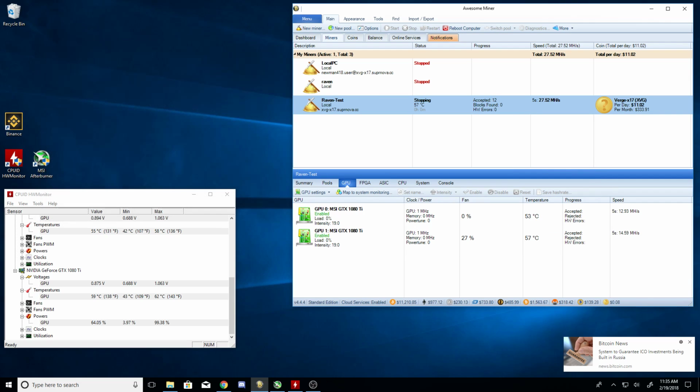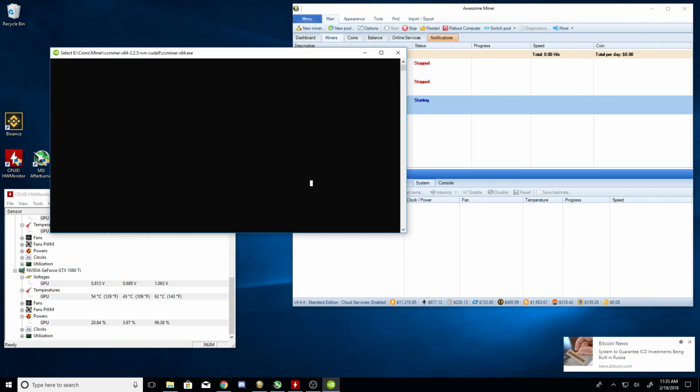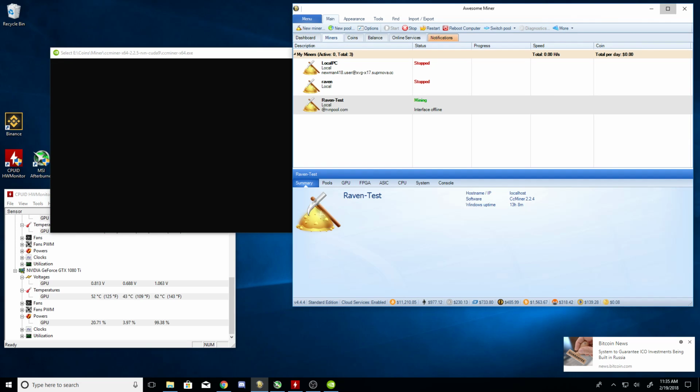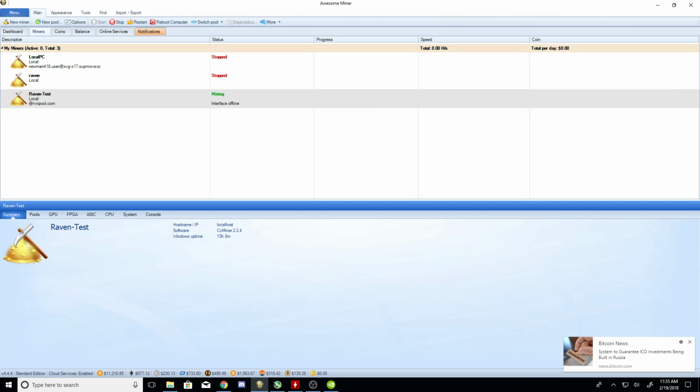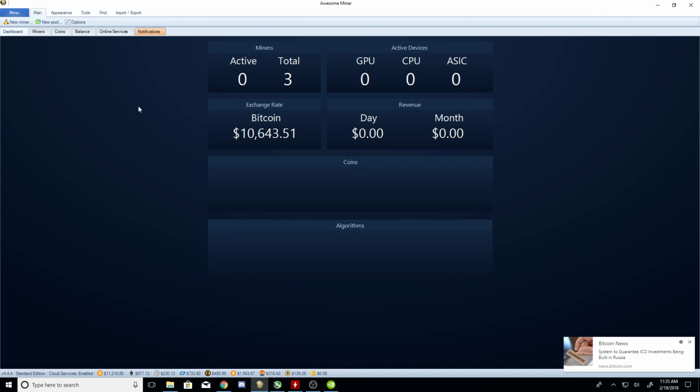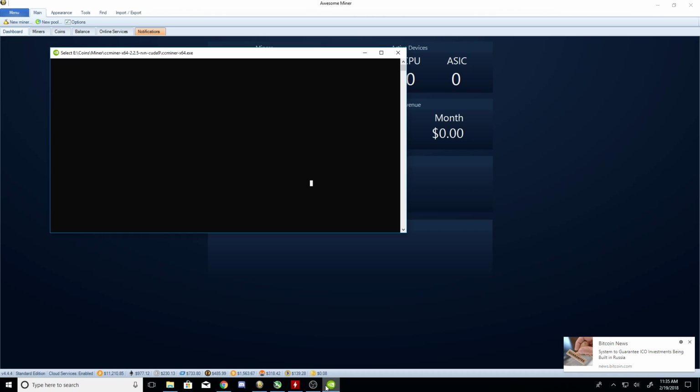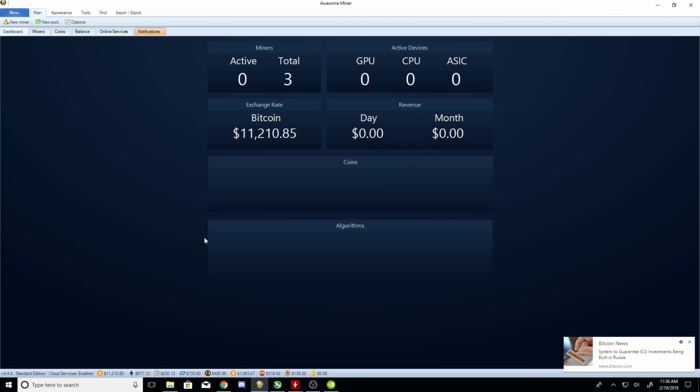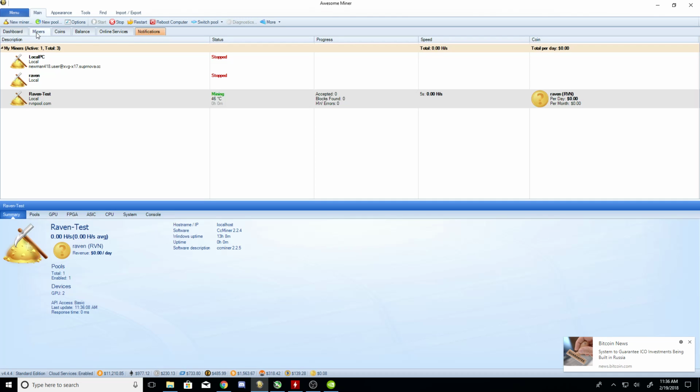Alright, so just for functionality, back here, just to show you a little bit more about Awesome Miner as it's running. You have the dashboard page. This will just show you basic information about your mining programs. Any information about it. It'll show you the coin that you're mining, the algorithm that you're mining, how much you're making per day approximately. On the miner page, this is the default page that you start up with.